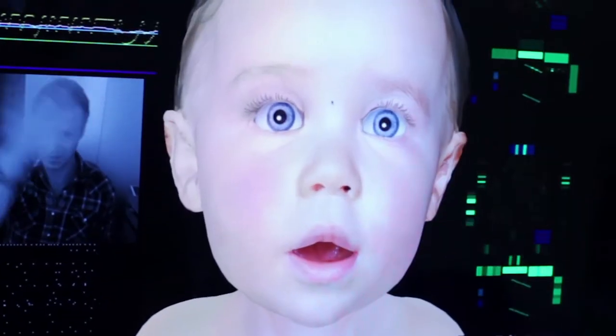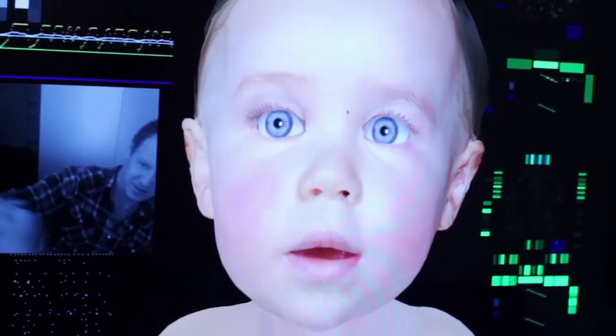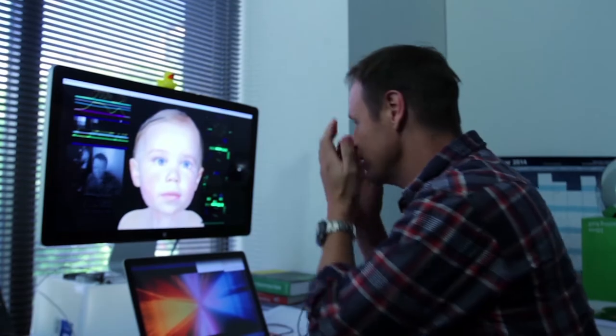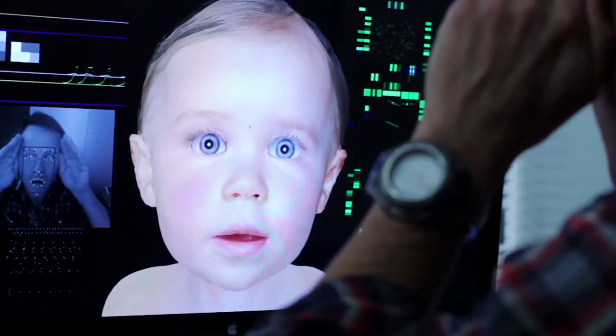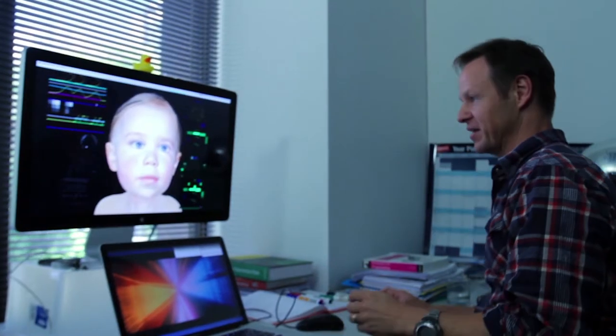She'll look at whatever's going on, so I can wave my hand around and she'll follow that around. I can play peekaboo with it. Peekaboo. We can even abandon Baby X.